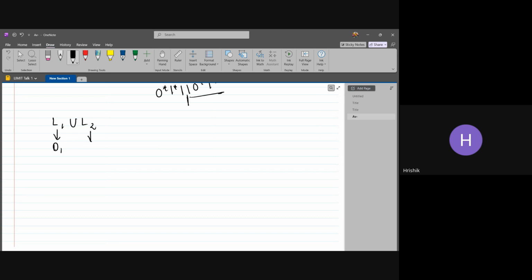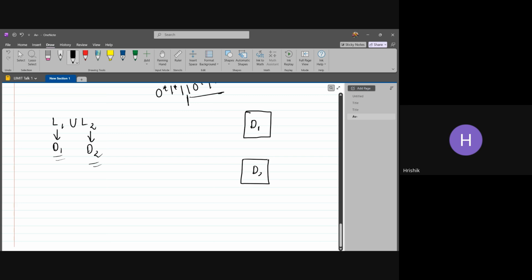Language L1 is accepted by D1 and this is accepted by D2. I'm not taking any examples of these D1 and D2. Let this be a black box for D1 and this be a black box for D2. So essentially, imagine that there's an automaton here that accepts this language L1 and an automaton here that accepts this language L2.